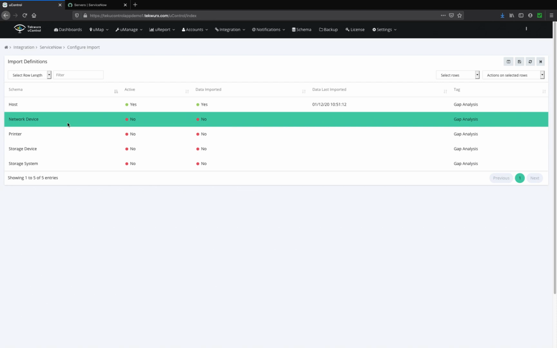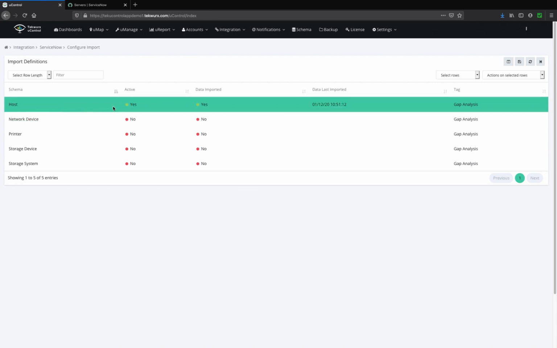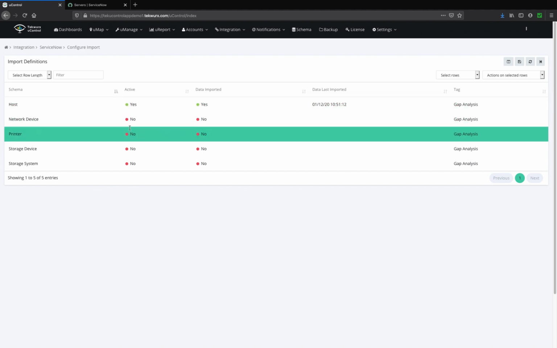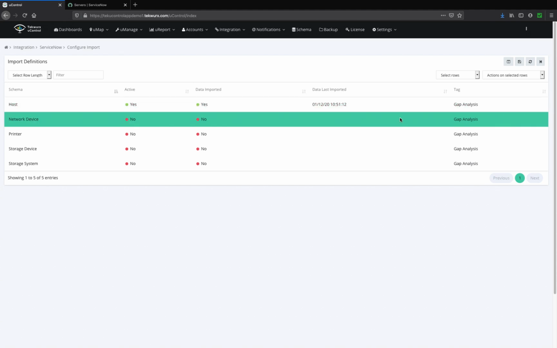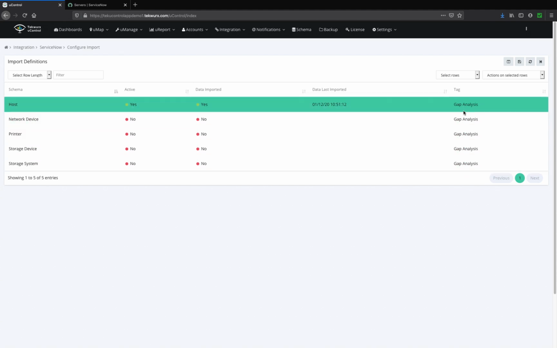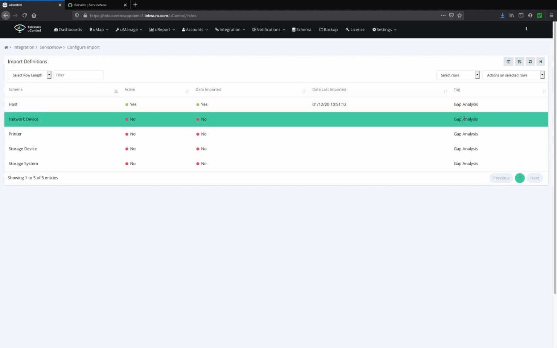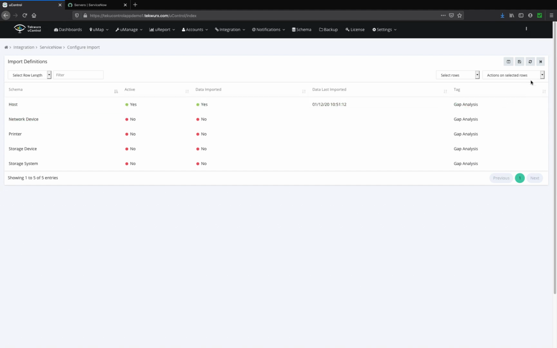And what we're looking at is I can start adding the classes or the data that I want to start pulling from ServiceNow into uControl. And I can activate the ones I'm interested in. It tells me what data we've last imported, and it's telling us whereabouts in uControl we're using that data. So at the start of the webinar, we went through the dashboards and the gap analysis. We see that we're using data from ServiceNow to drive those gap analysis dashboards.